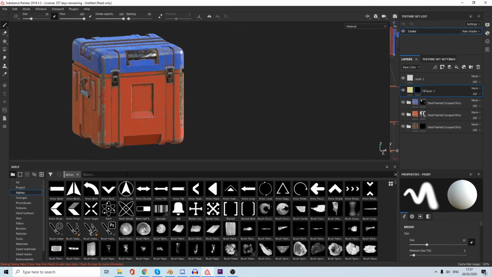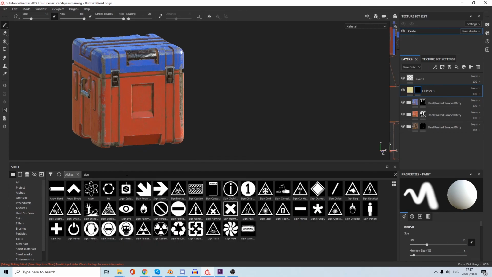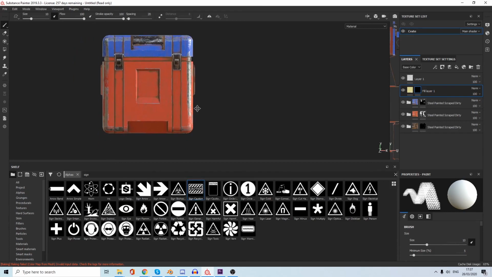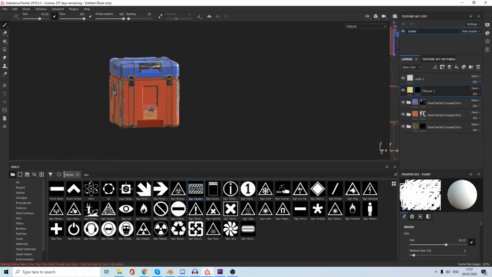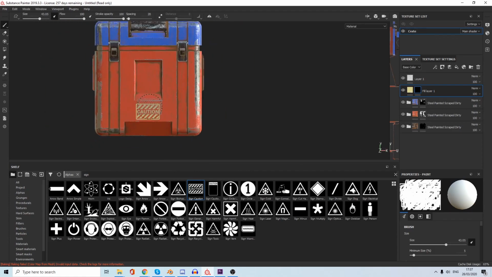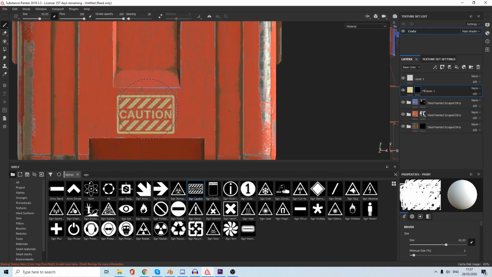So we're going to type in sign. We're going to look for a sign. We're going to say caution, because this is possibly a dangerous box. Maybe there's, I don't know, mice in it. So we're going to say caution there. We're going to just left click. If you want to increase the size, you can hold Control and right click to edit the size, and then Control and left click if you want to edit the angle.